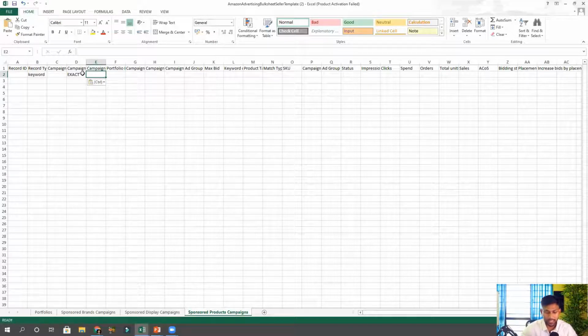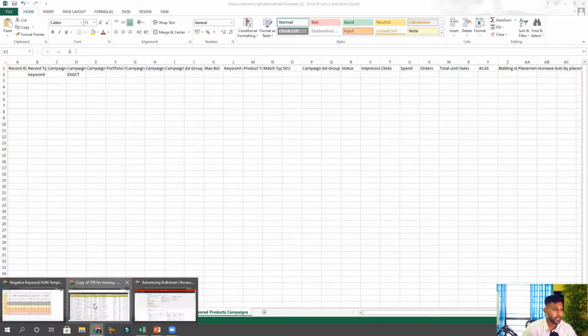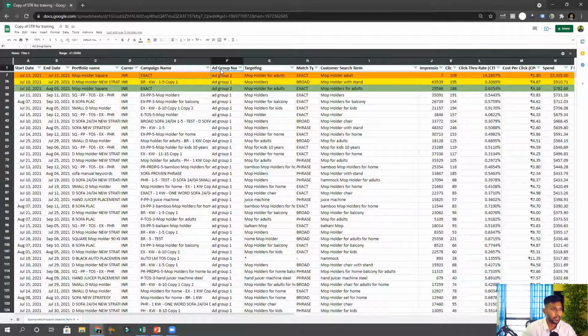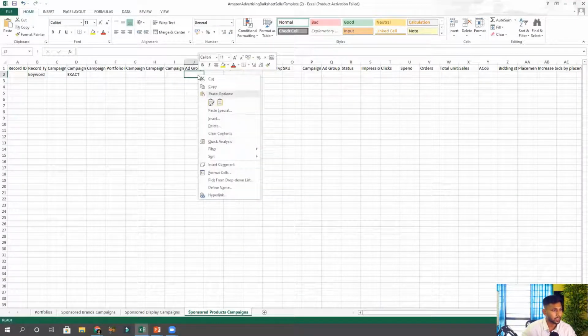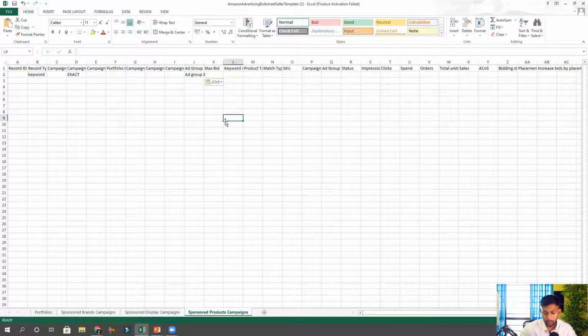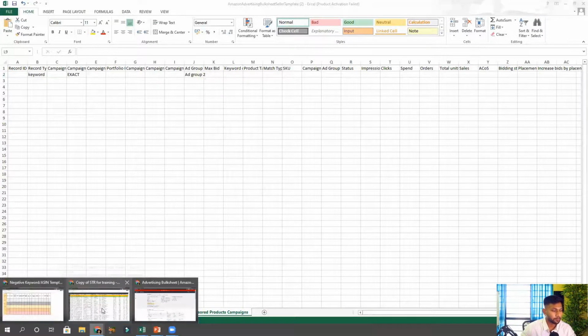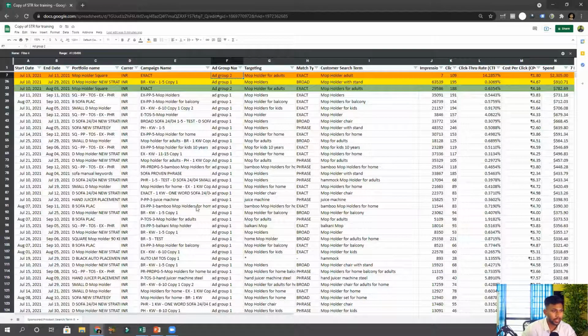The next thing we need is ad group name. So let's open this and take the ad group name. Here is the ad group name. So ad group name is ad group 2. So we are going to copy this and paste here. The next thing that you are going to need is keyword or product targeting. Now, as I have said, for negative exact or negating anything, you need the search term, not the keywords. So below the customer search term, you have to take this one and then paste it there.